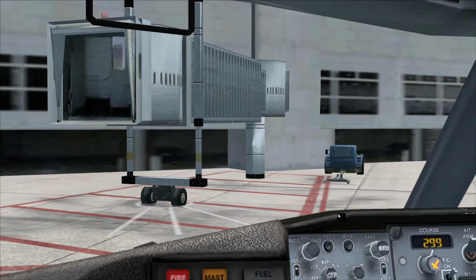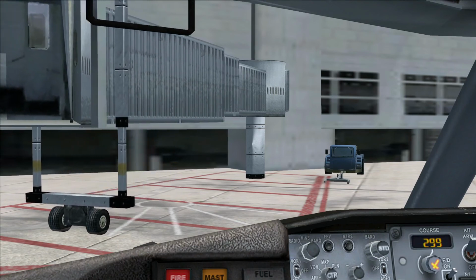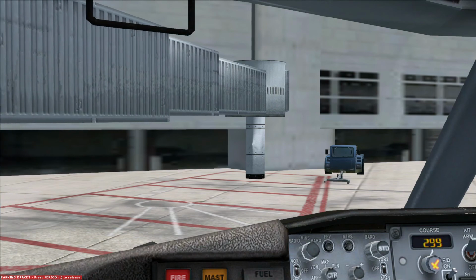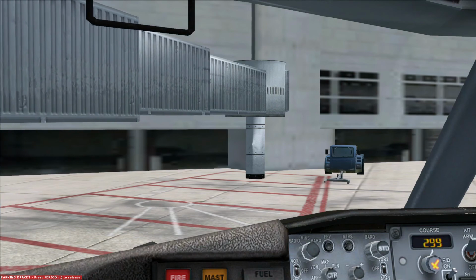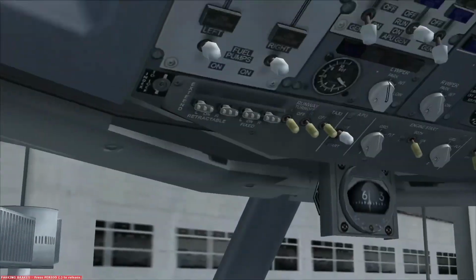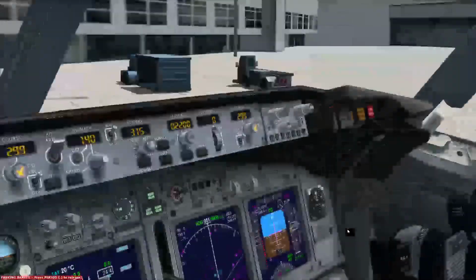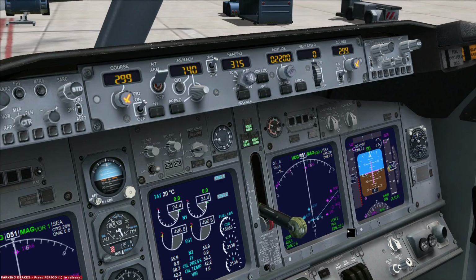And then we can hit Control J and see our jetway is pulled out, so we can go ahead and hit our parking brake. Our jetway's come down, we can turn off our seatbelt lights. And that's the end of our flight.